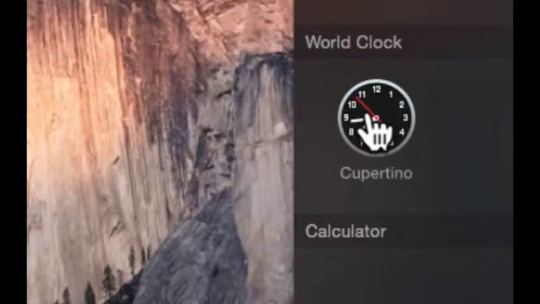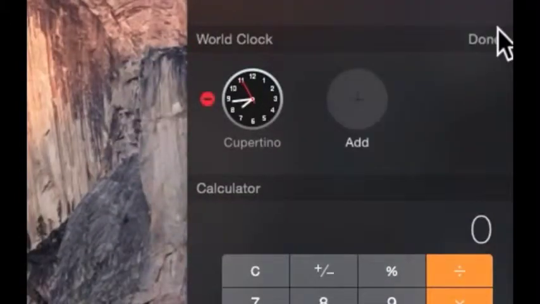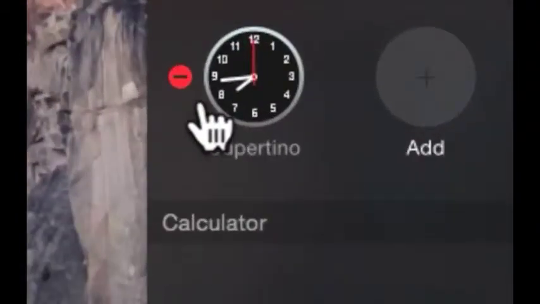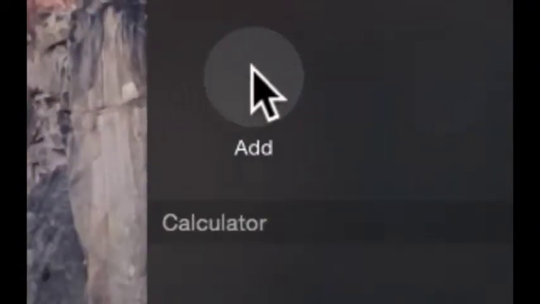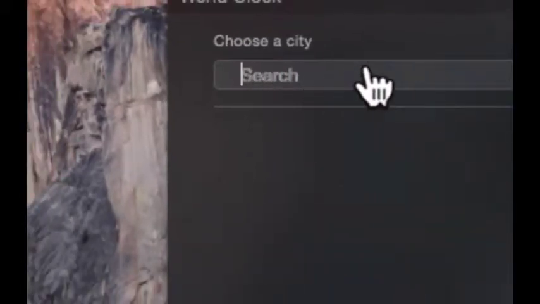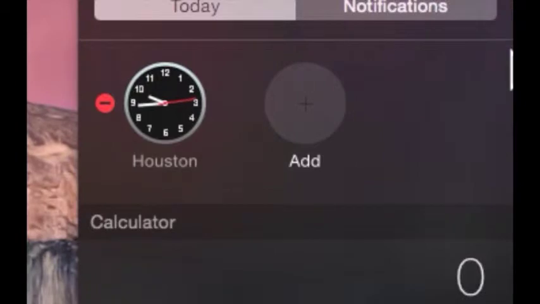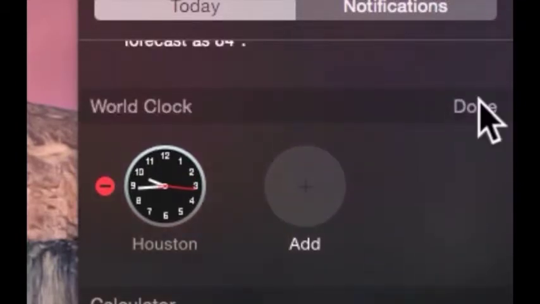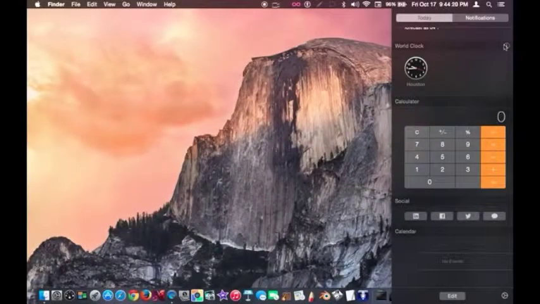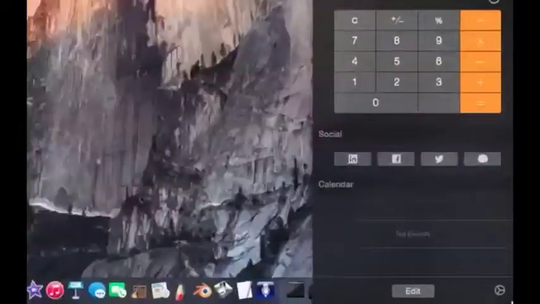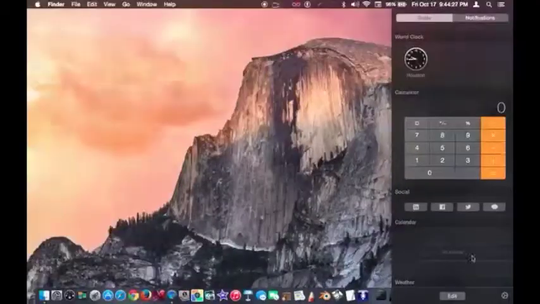Let's change that. See, how do I change that? Let's get rid of that. Cupertino, I don't want that. Let's choose my hometown. Houston, Texas. And yeah, we're done. You can have clocks from multiple time zones all around the world depending on where you're at. That was the notification center.